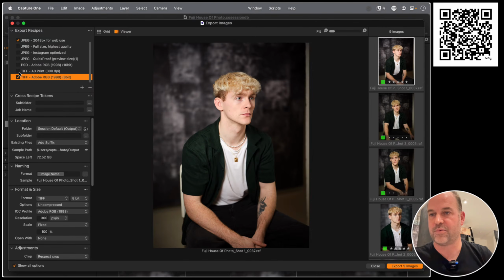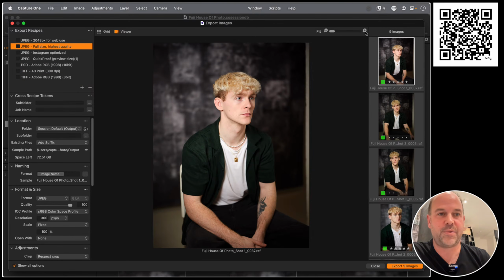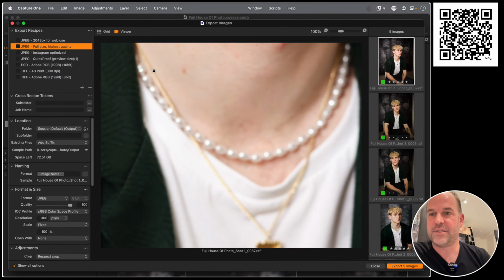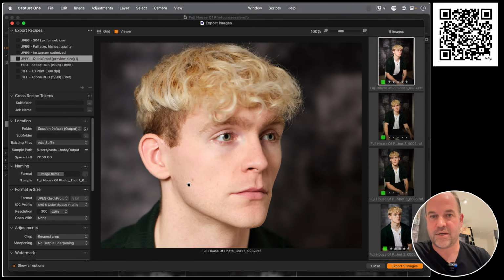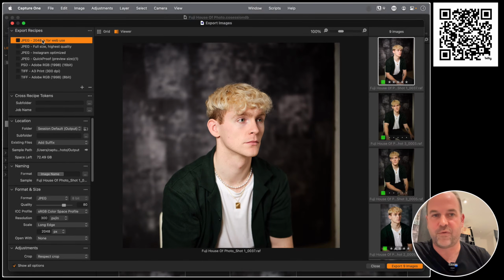So I don't want to export them all different ways, but let's do that. The whole point of the export recipe and the viewer window itself is that when you click through the recipes, this viewer window is going to show you how that's going to look. So it will resize the picture to whatever dimensions we have set down here in format and size. So let's say we wanted to have a JPEG for web use. I'm going to tick this on. And then if I don't do anything else, this will simply be saved to the session output folder.